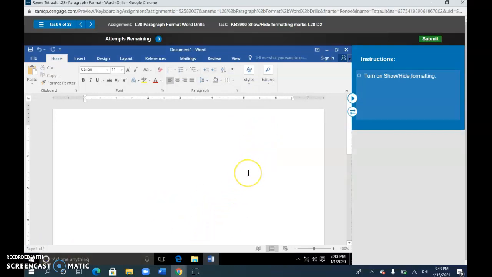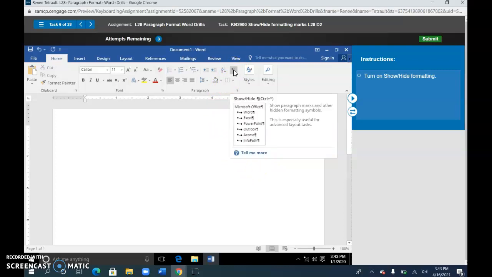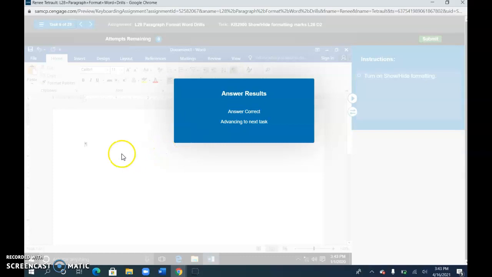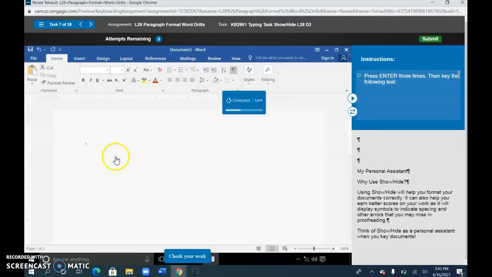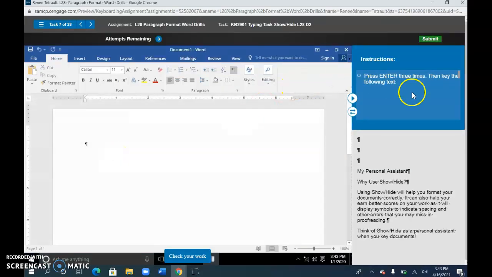To turn on show hide formatting, it's this marker right here, the paragraph marker, show hide, and it will show any of your spaces or your paragraphs. And you'll press Enter 3 times and key the following text, entering when you see the marker, and then check your work.